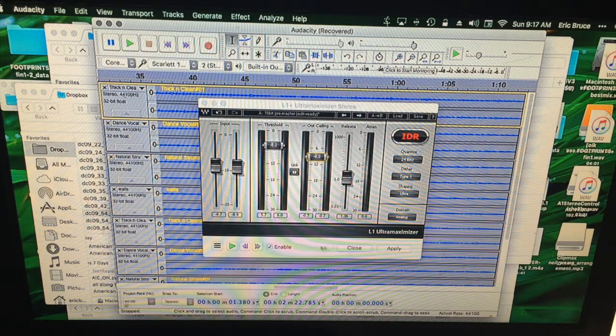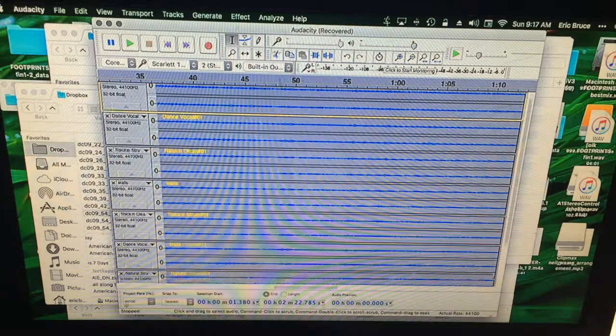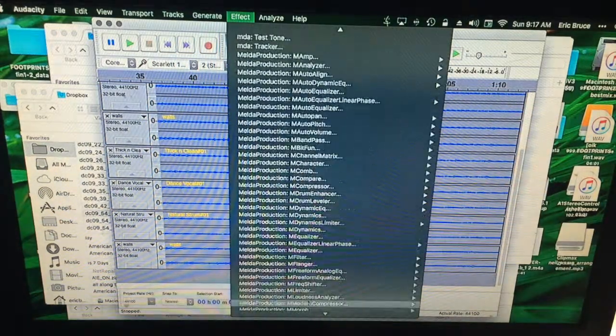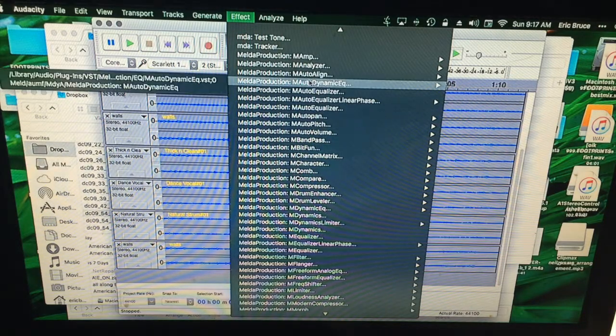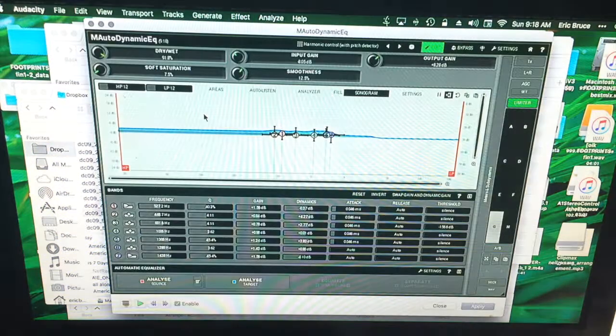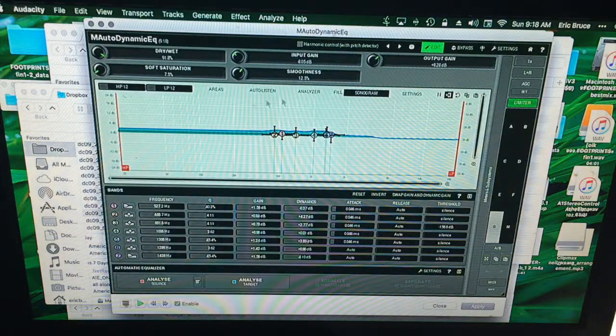Alright, so we're going to try another Melda plugin and let's see what happens. Let's get one that I own. Okay, I own this Auto Dynamic EQ. Let's try this. This one was also giving me issues. We've got the plugin up, and let's just run.